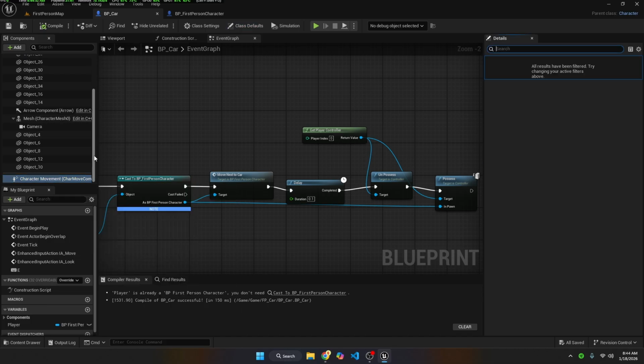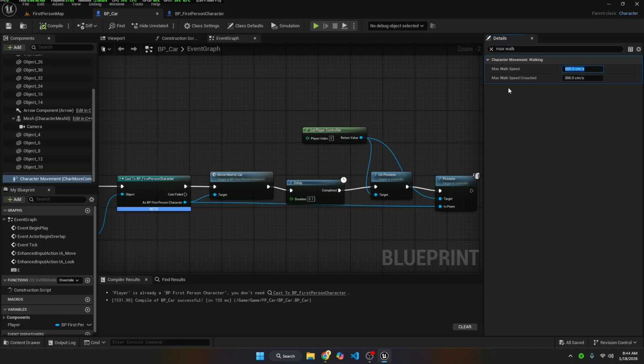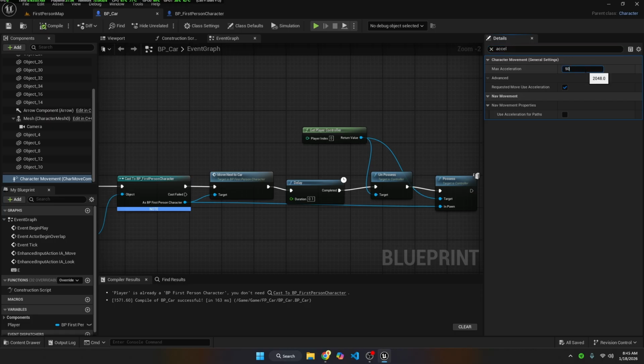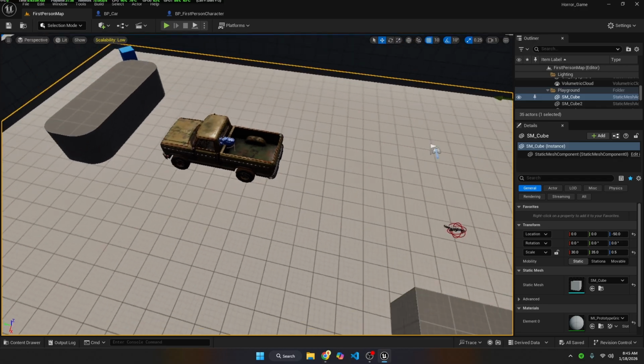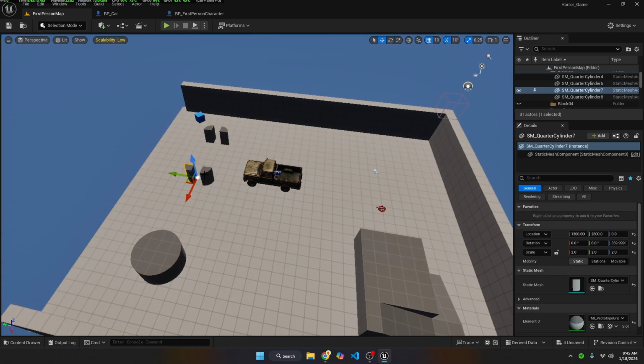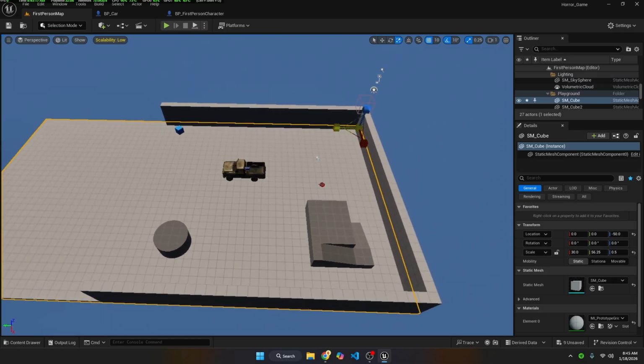So in character movement over here, you want to get max walk speed. We want to change this to something like 20,000, for example. The acceleration over here, we can reduce that to something like 500. So if we test the car out now, so I'm just going to delete these so we can drive the car around a little bit further. We're going to extend the track a lot.